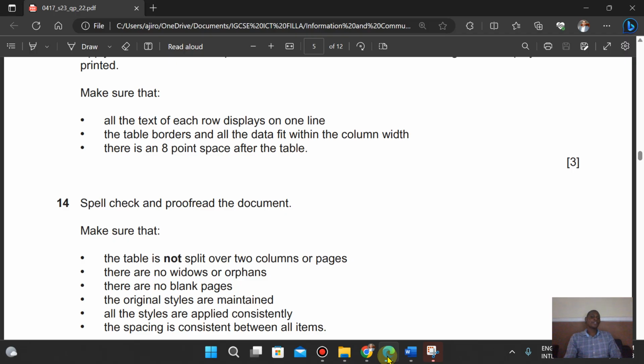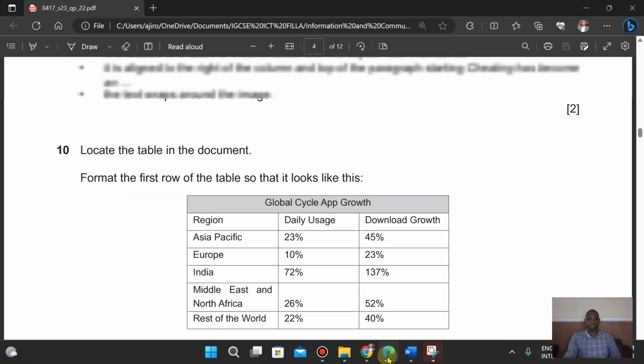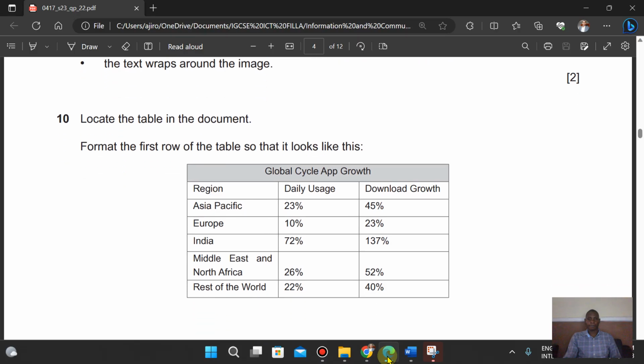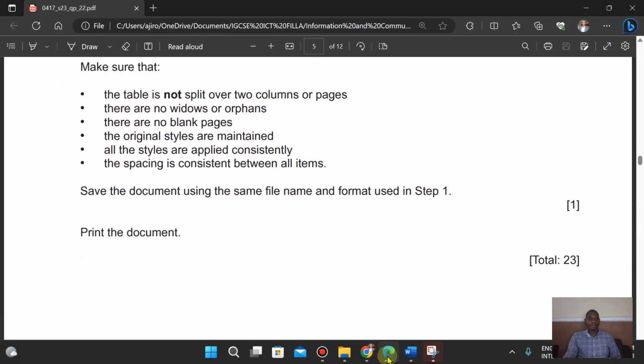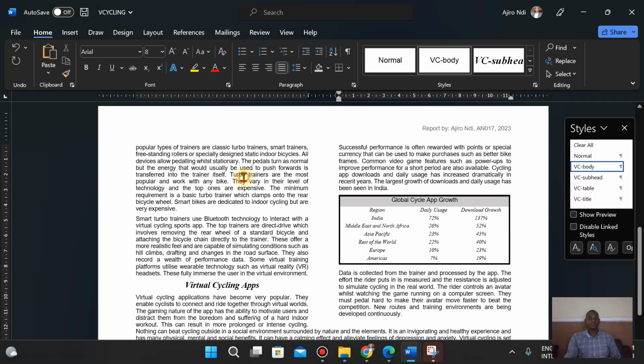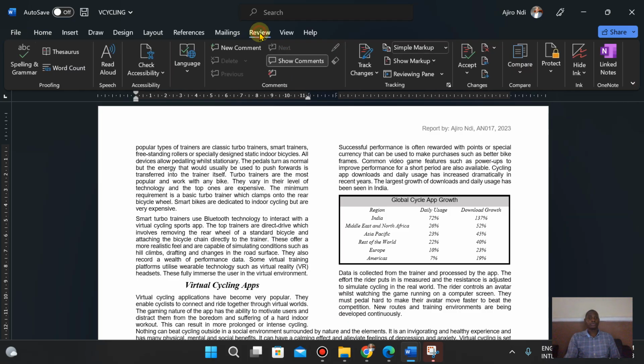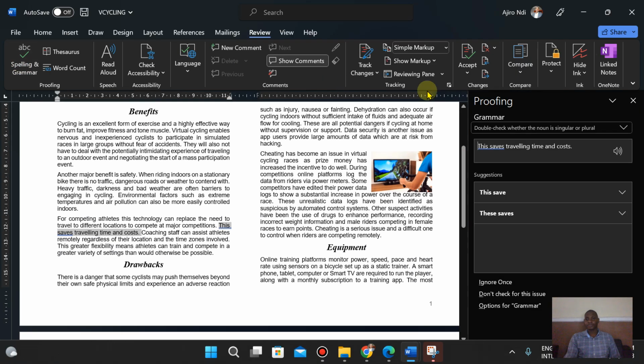All right, spell check and proofread the document. So let's do that. I think I'm done with this. Click on review, spelling and grammar.